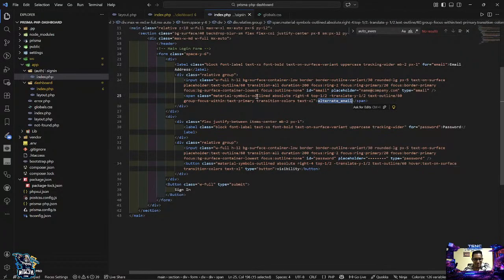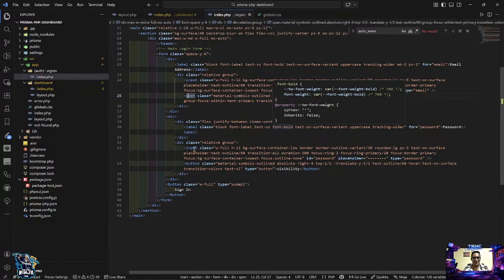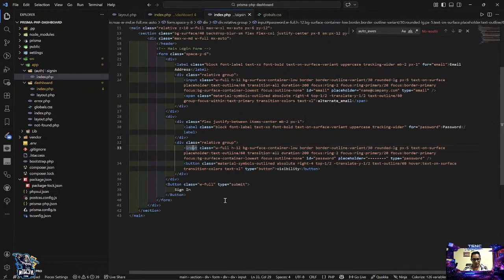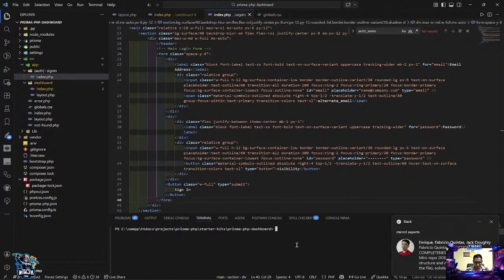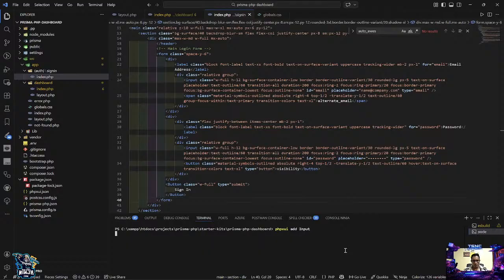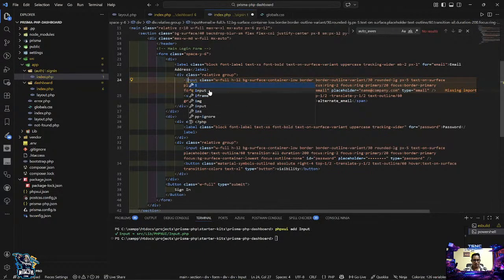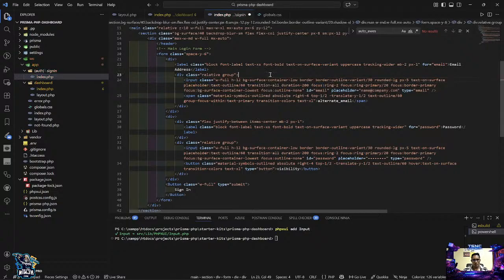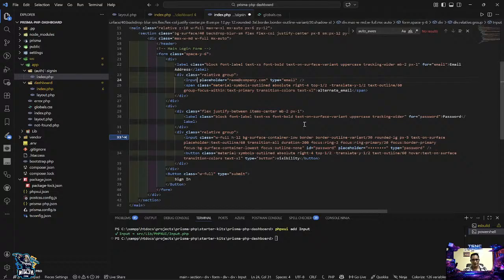Okay, this looks kind of weird. I'm going to install the input too. So what I'm going to do is install the input component. So npx shadcn UI add input. So I'm going to use the input. Instead of having this input, I'm going to import this input this way, and I'm going to get rid of all this.